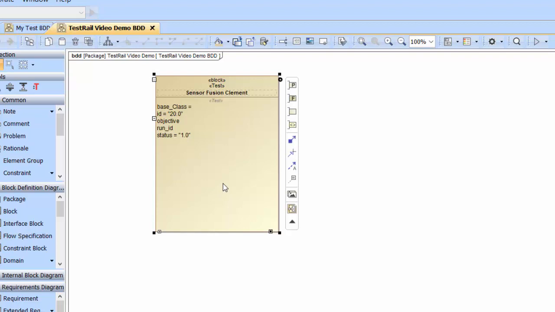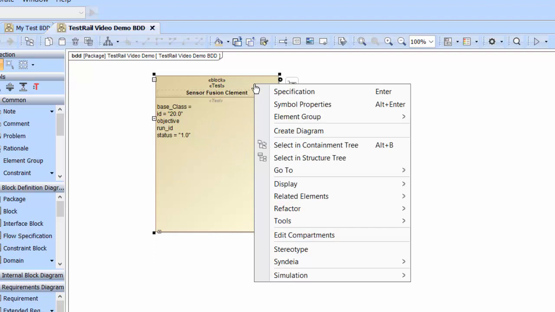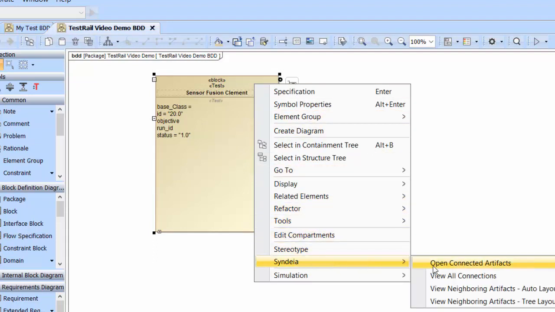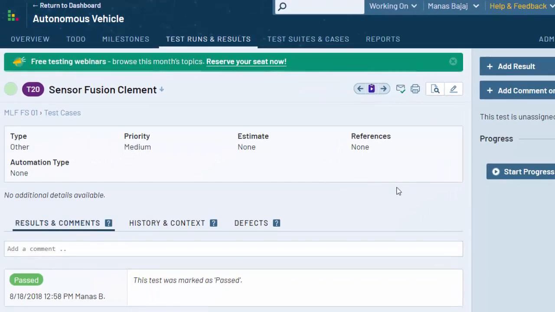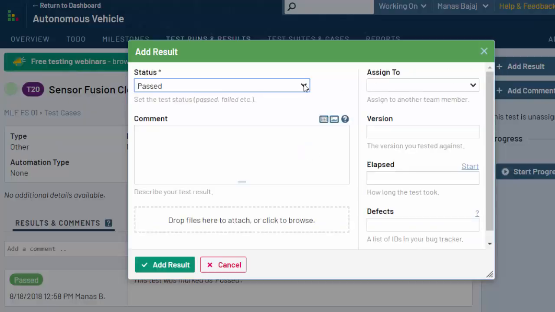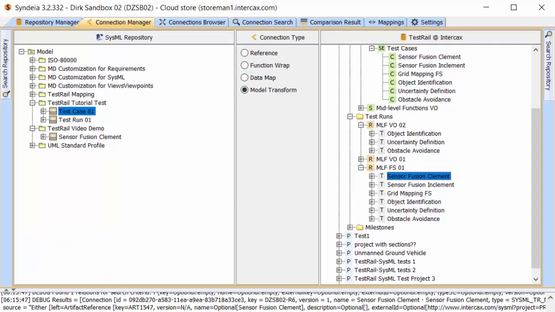We can also open the TestRail browser view directly from the connected SysML element. In the TestRail view, let's modify the status from passed to retest. Back on the Syndeia dashboard, we can find this connection in the Connection Browser tab and do a compare.